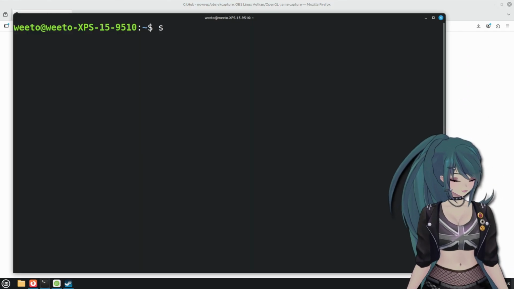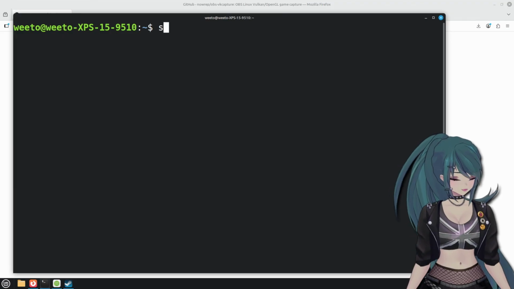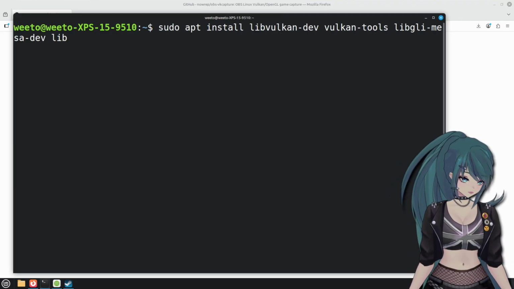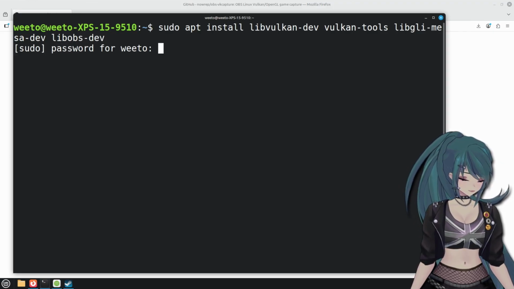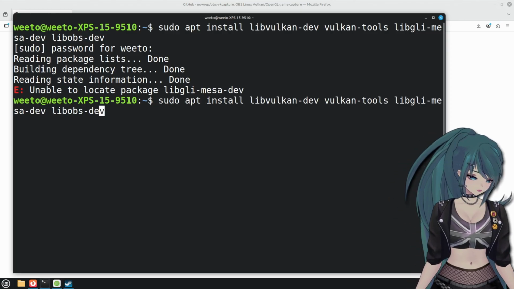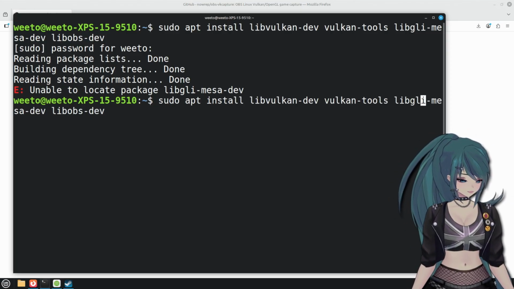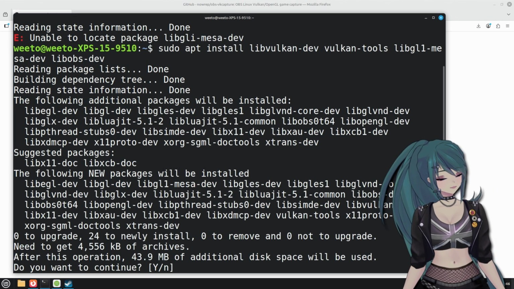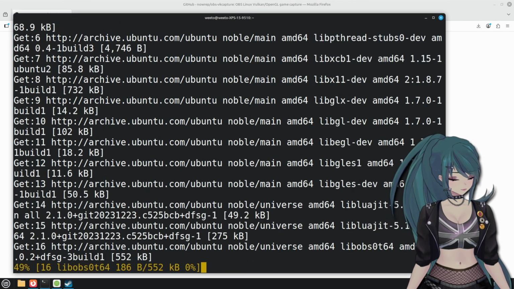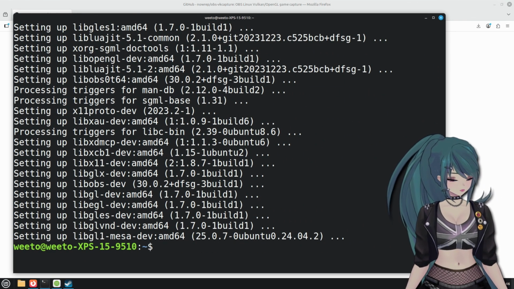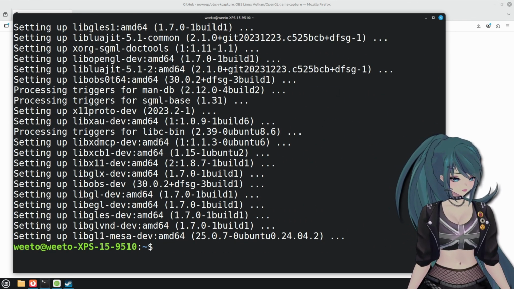So we need to install a couple of extra dependencies to make sure our VKCapture is installed for Steam as well. So we need to type in sudo libobs-dev, enter our password, libgl1, that's my bad. So I'll leave that install as a copy and paste in the description. So you just need to copy that and paste it.